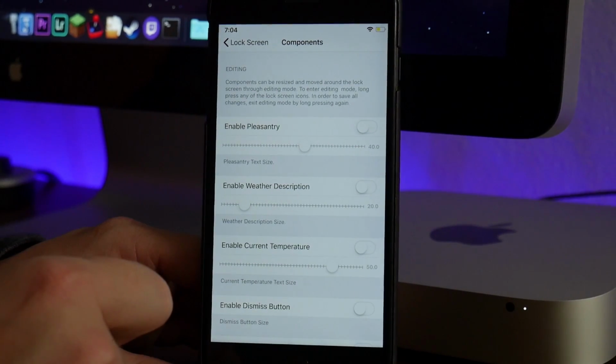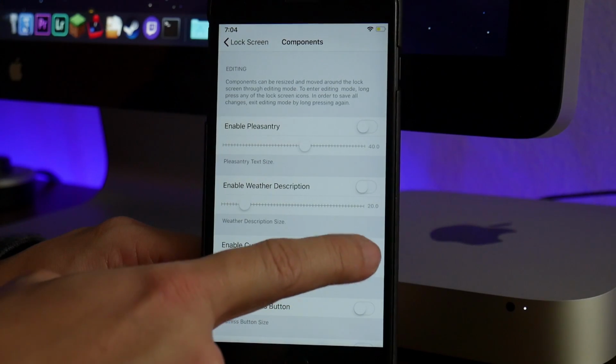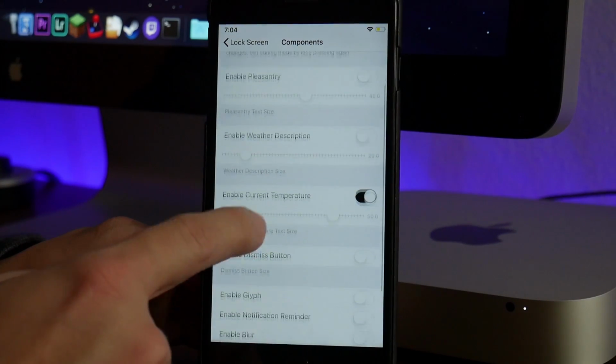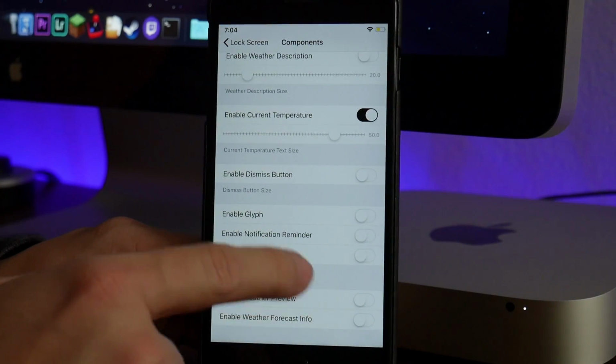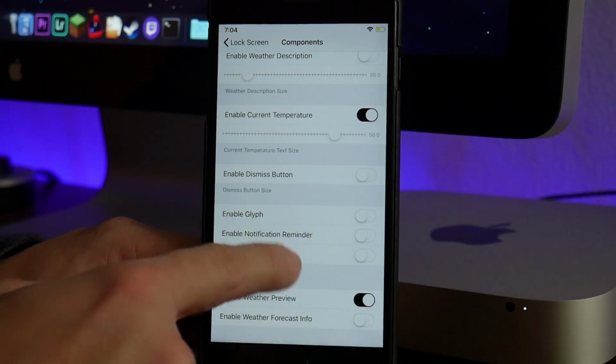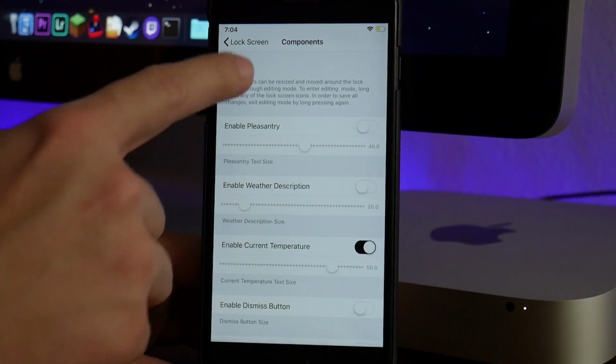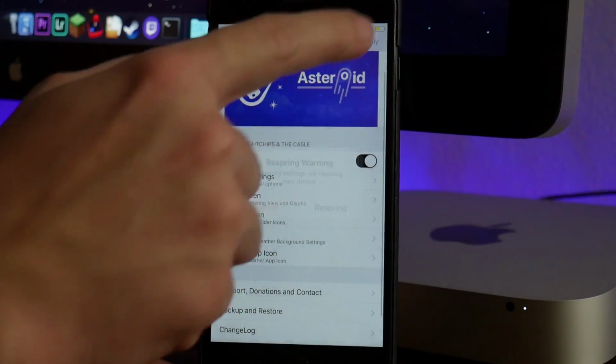So let's go ahead and enable the current temperature, and then we can also enable the weather preview just to show you guys a couple of examples from this. So let's go ahead and back all the way out, and we'll click on apply.